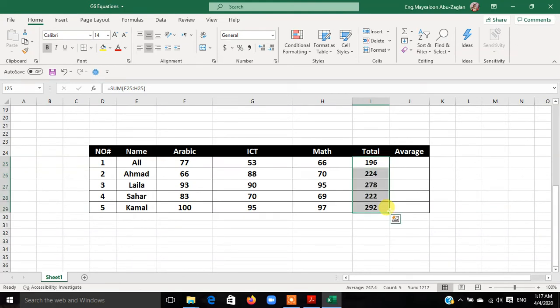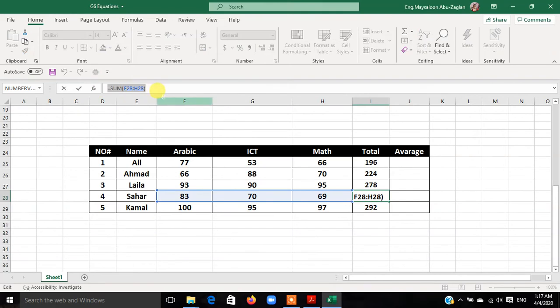You can see what now? That the Excel now does the calculation for you. Now the summation for Ahmad's marks is 224. Layla, Sahar, and Kamal. When you press on each cell and go to the formula, you can see the equation written for you. I don't need to write the formula again for myself.